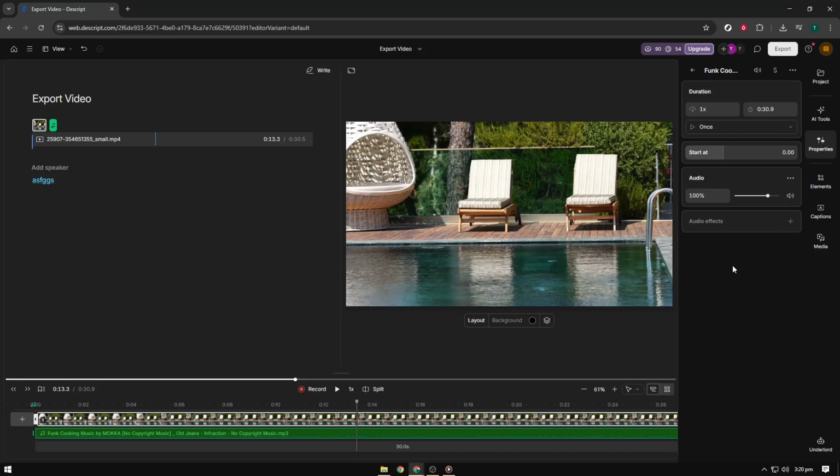And that's it. You've successfully adjusted your audio levels in Descript. By following these steps, you'll ensure that your audio sounds just right, enhancing the overall quality of your content.